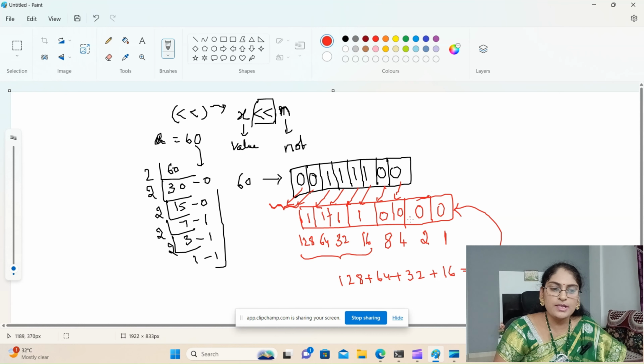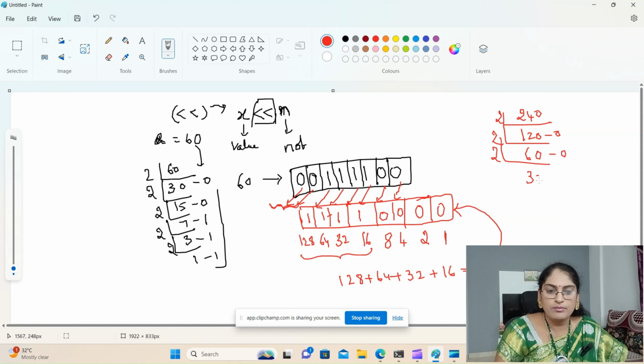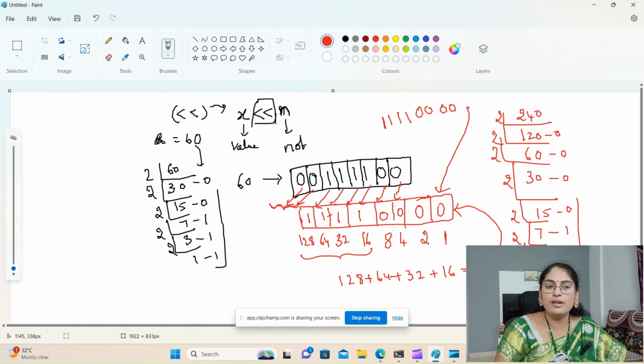If you want to confirm whether this is the binary number of 240 or not, just take 240 divided by 2 is 120, remainder is 0; 2 sixties are 120, remainder 0; 2 thirties are 60, remainder 0; 2 fifteens are 30, remainder 0; 2 sevens are 14, remainder 1; 2 threes are 6, remainder 1; 2 ones are 2, remainder 1. Now let's write the binary number here. So the binary number of 240 is 11110000. Just check it once, whether both are the same or not. So both are equal. So when you shift the integer number 60 two bits towards the left side, the output is 240. This is the logic behind the shifting.